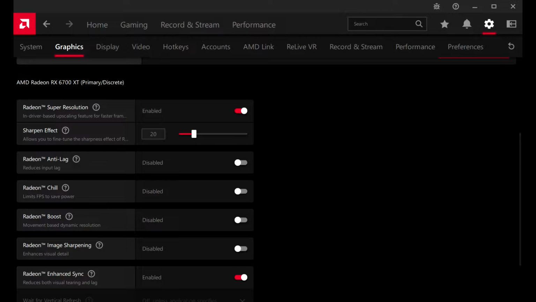I'm Bumble. We're going to go over some settings in your Adrenaline software for your AMD Radeon graphics card. We're going to go over some settings for gaming, recording, and live streaming. So I hope you're excited. I am a little bit because I don't think I've done something like this before. And we're going to start it off real quick.